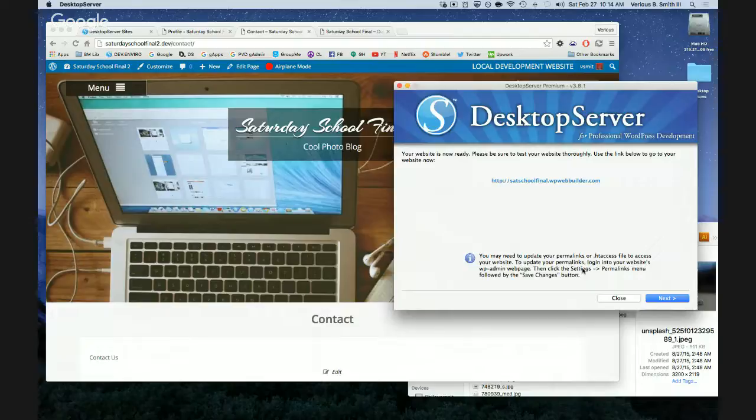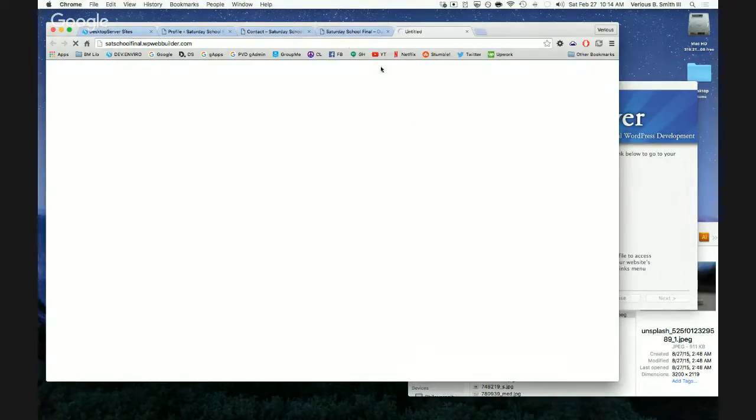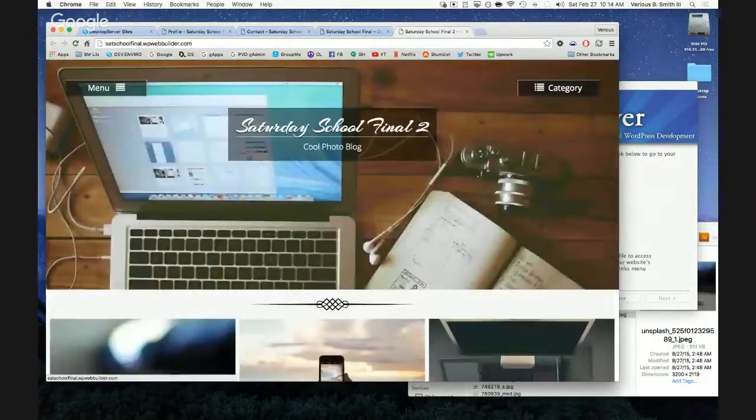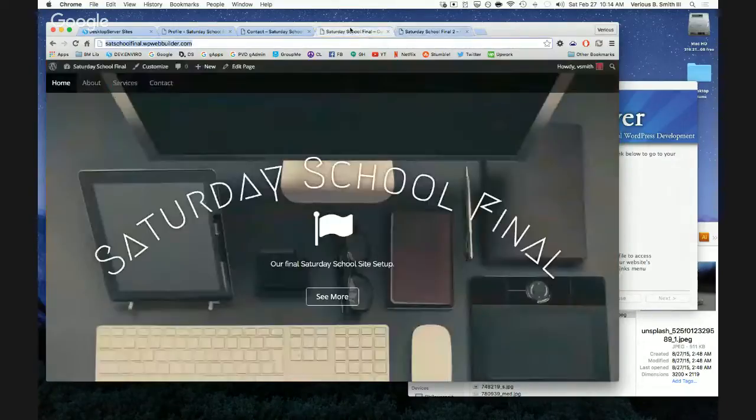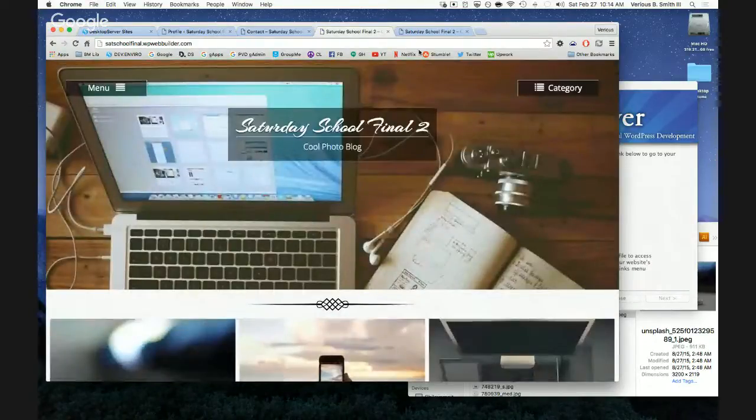To update your permalinks, log into your website's WP admin webpage. Then click the settings permalinks menu. Of course, we know how to change permalinks and we'll go check that out. So I'm going to click there, and it's going to pull up the URL that we deployed to, and it should reflect the new site. There it is. Now, this is the unrefreshed version. If I go ahead and refresh it, it reflects our new site.